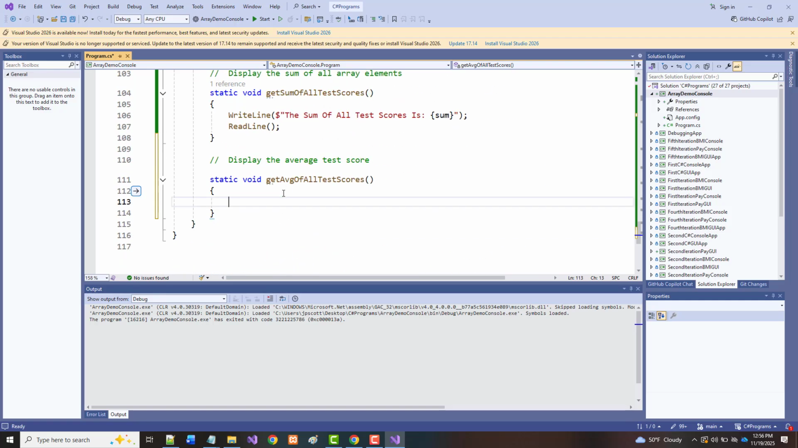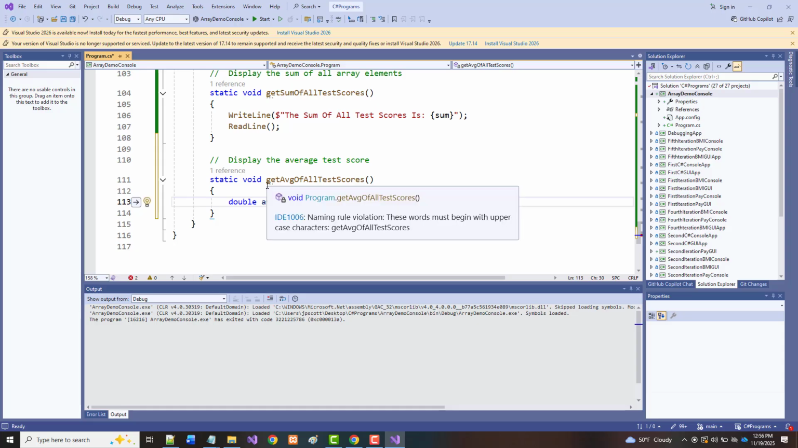Now we have to do a little bit of work here. Okay, so let's make this a double. We'll call it double AVG, let's call it average. Average equals, and we could set it equal to 0, but why don't we just do it right now? We can say sum divided by, we can either say 25, or we can say size, or we can say test scores dot length. Let's say size here.